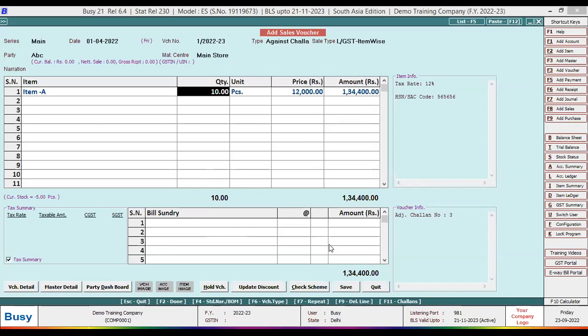I am delivering, or I am making a bill of 5 piece right now, and I will do a 5 piece bill further against that challan. If I manually change this quantity, let's see what happened in such scenario.